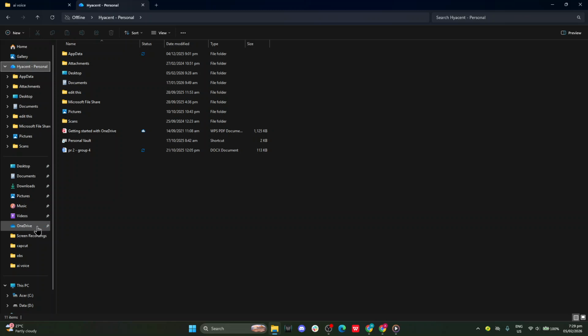If OneDrive doesn't appear at all, make sure the OneDrive app is installed and signed in on your PC, and that File Explorer isn't filtered or minimized. Once it's visible, the pinning steps are exactly the same, and that's it.